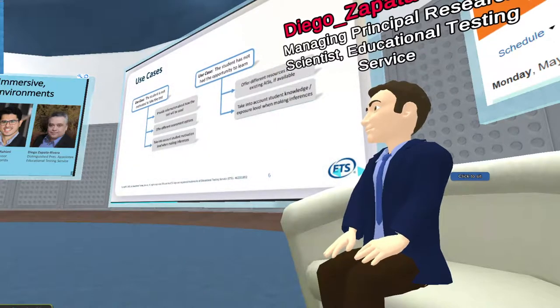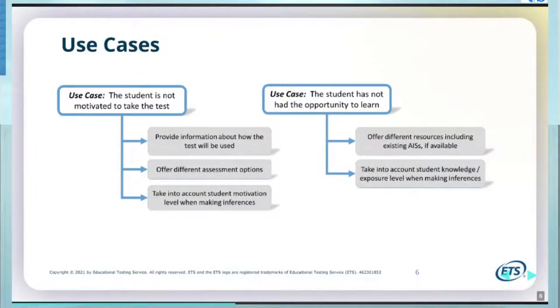Some use cases, for example, if the student is not motivated to take the test, the possible approach would be to provide information about why it is important to take the test, or just offer other options to the student, or just take into account that the student was not motivated when interacting with those activities. In another case that has to do with opportunities to learn, if we know that that's the case, we could offer students different resources, or for the teacher, so they can learn before asking them many questions about something that they don't know. As well, we could take into account those issues when aggregating that evidence that we can collect using these environments.